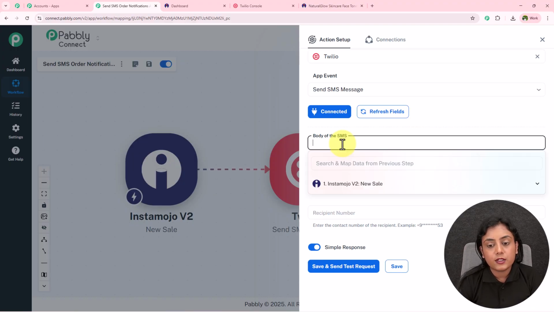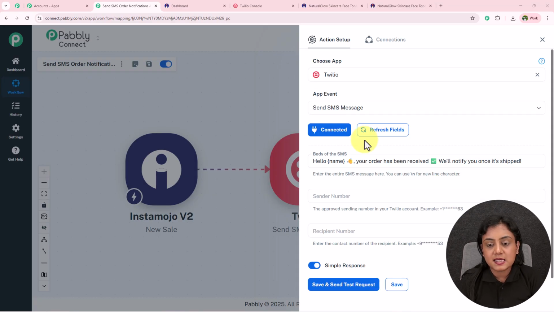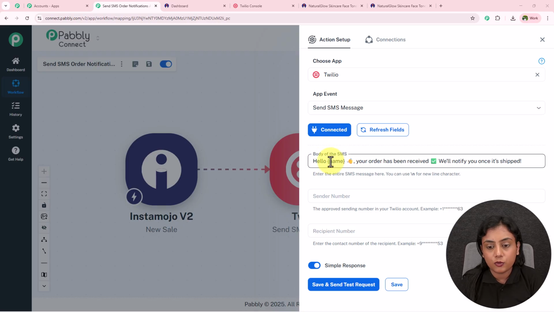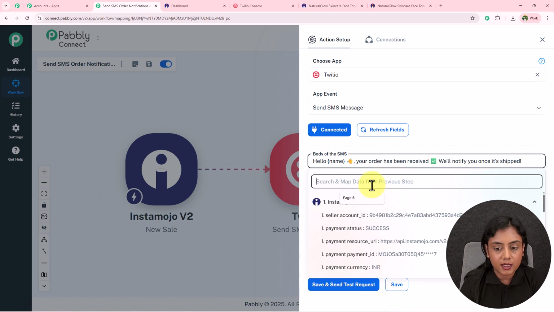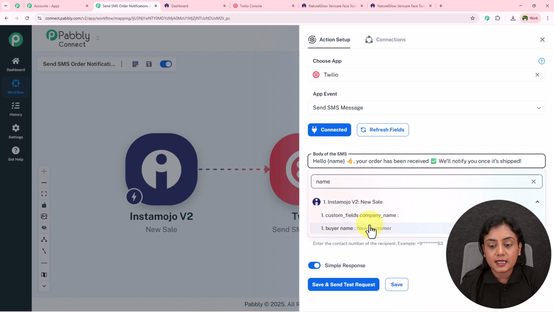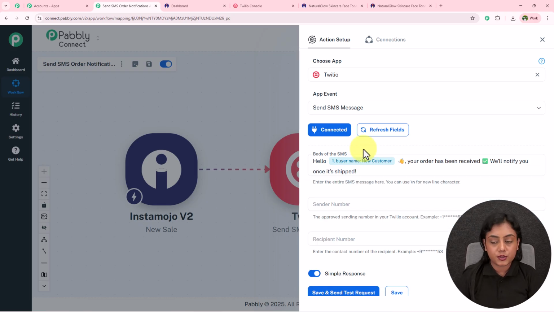Now it is asking for the body of the SMS. That is the SMS that I want to send. So now for the SMS over here, I'm going to write it as, so this is the SMS that I have. Hello name. Over here for the name, I will map the data of the name right here. Mapping is inserting data from the previous step. Previous step is going to appear. Click on it. I will search for the name of my customer right over here. So I'm going to select the data of the name of my customer from my previous response. As towards this customer, I want to send an SMS.